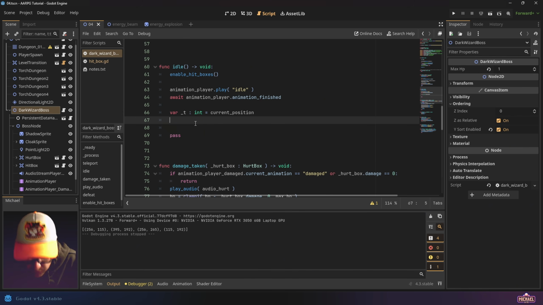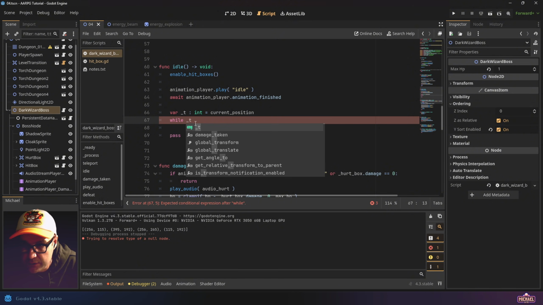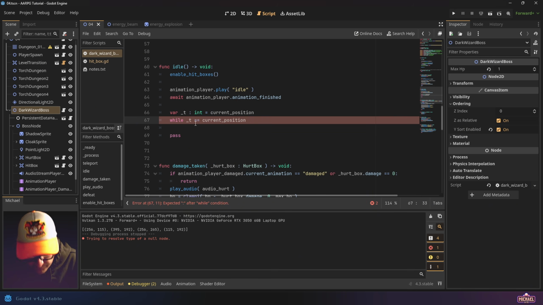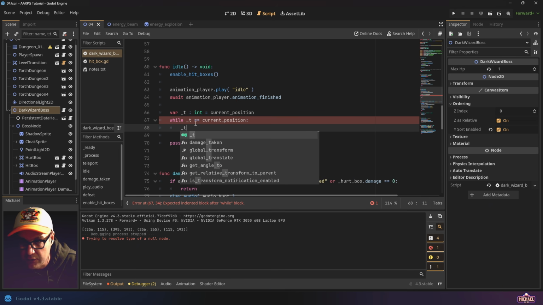And then next, we'll say this. We're going to do a while. And what a while loop does is it will just keep repeating the code until a condition is met. So we're going to say while t equals current position. So we're going to set it to the current position here, but we don't want it to stay the current position. So we're going to manipulate t until it's no longer the current position.